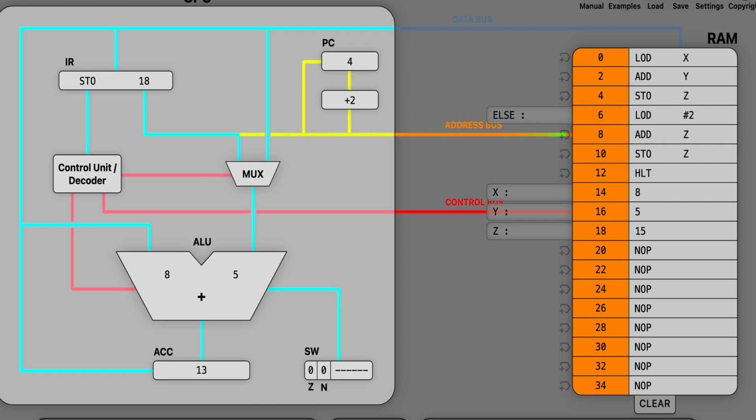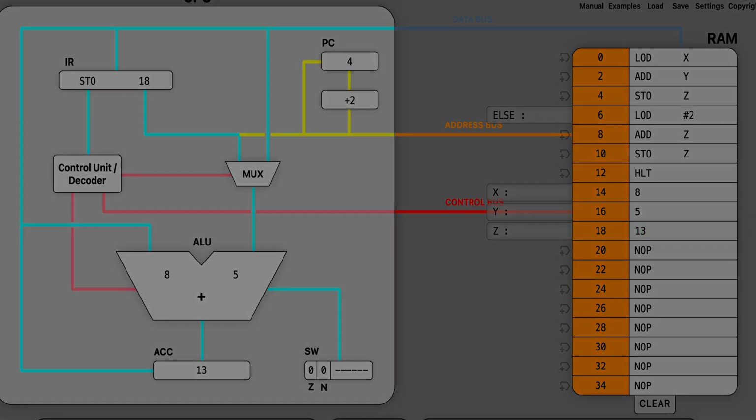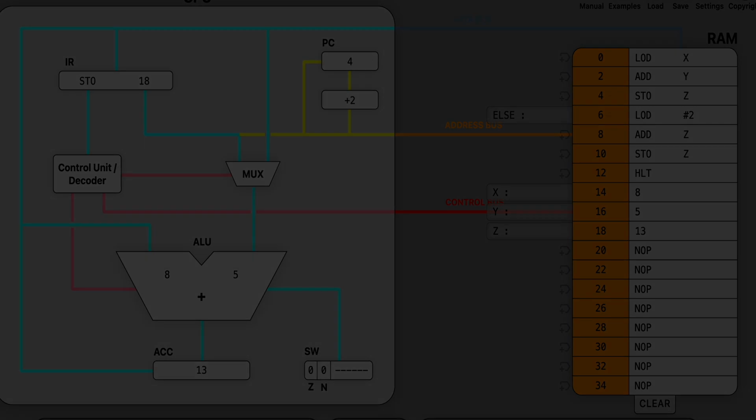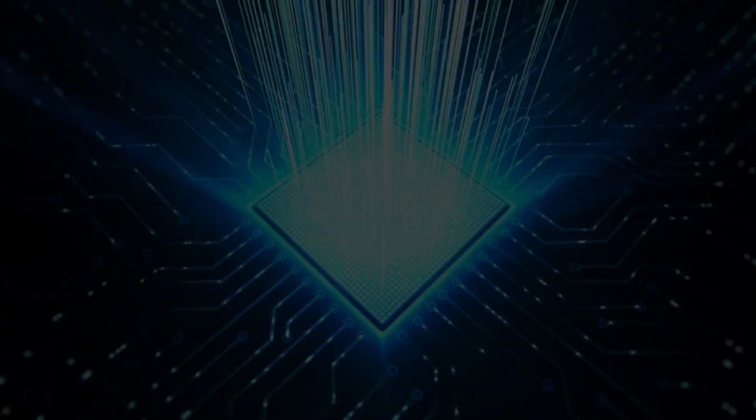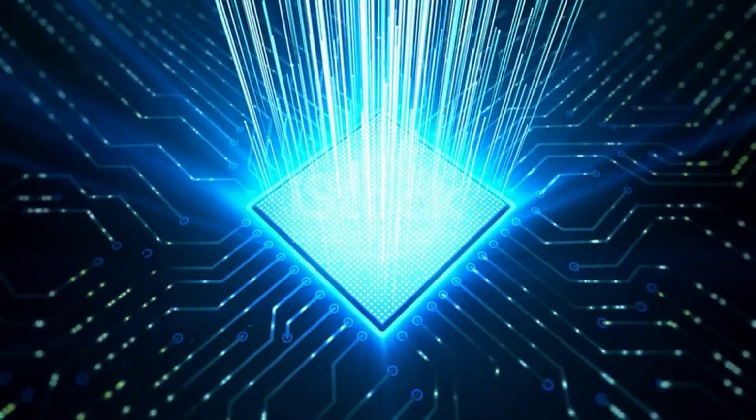This sequence is part of the fetch-decode-execute cycle. Fetch: the PC sends an address to RAM. Instruction returns to IR. Decode: the control unit deciphers the instruction. Execute: the ALU performs the operation. This cycle repeats millions of times a second, bringing your computer to life.